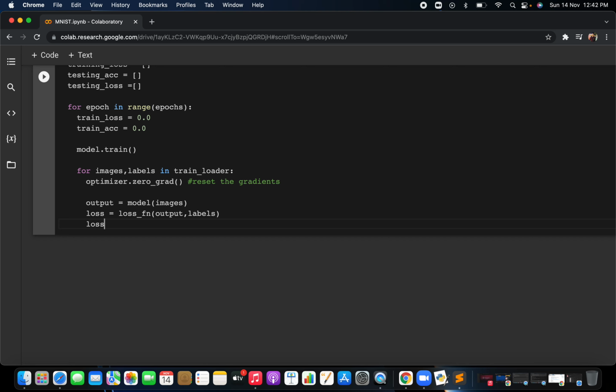Then for that, you are calculating the gradient with the help of loss.backward. Whenever you write loss.backward, you are going to calculate the gradient. That's it. That was really easy. Then you have just passed, and after that you have to apply the optimizer.